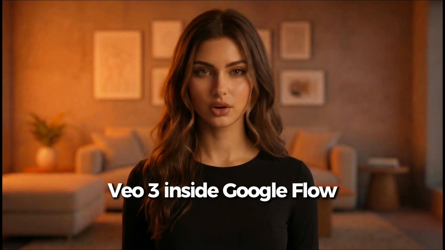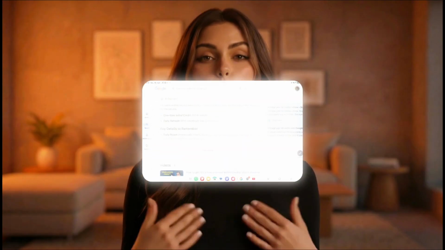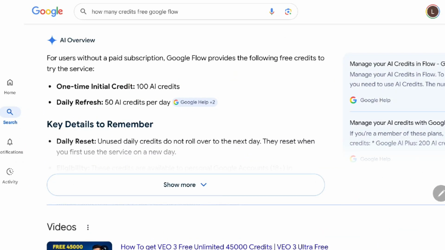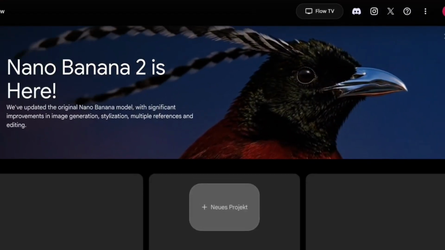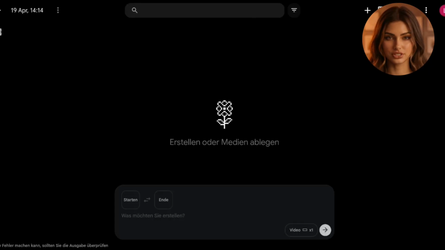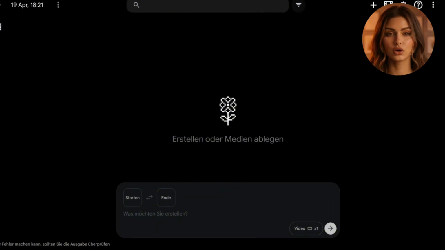Now, to bring these images to life, we're going to use Veo 3 inside Google Flow, which is also completely free. When you sign up, you get 100 free credits plus an additional 50 credits every day, which is roughly enough for about 2 videos per day without spending anything. After logging in, you'll land on this page. From here, click on New Project. In the bottom right corner, you can now choose exactly what you want to generate.